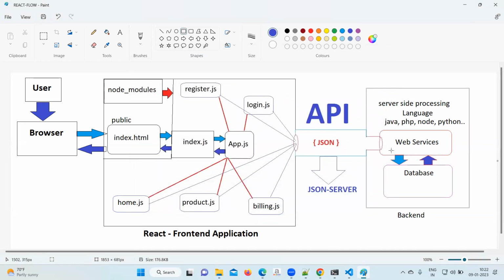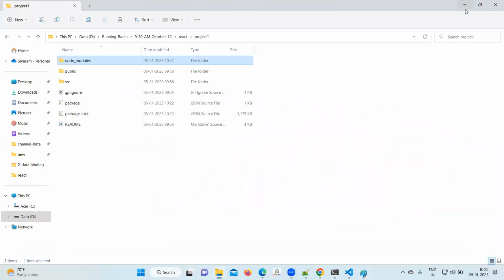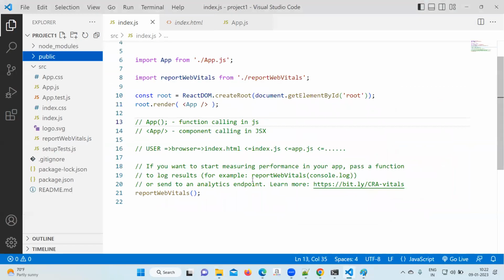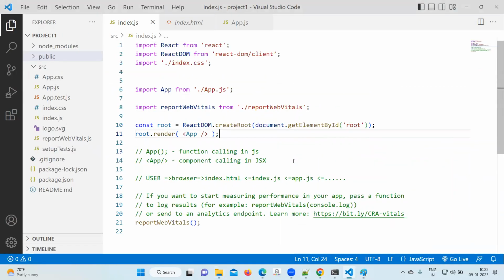Okay, then come next. Next, we'll come to our project. And inside the project, we will create the file. Where? Under the SRC folder. Under the SRC folder.